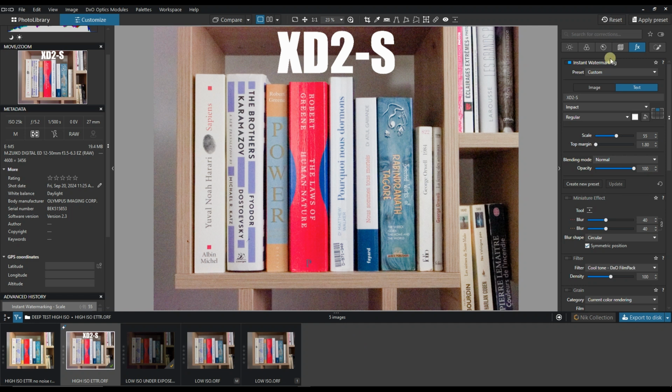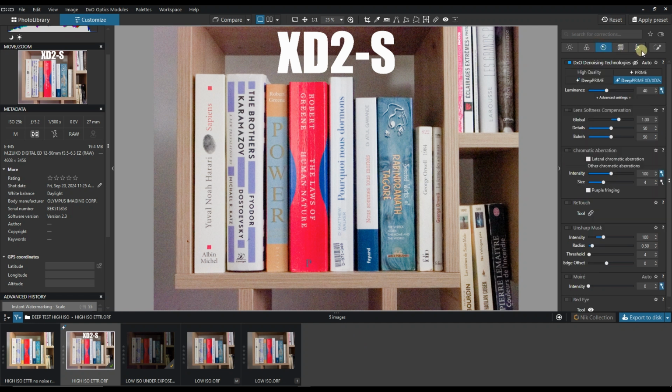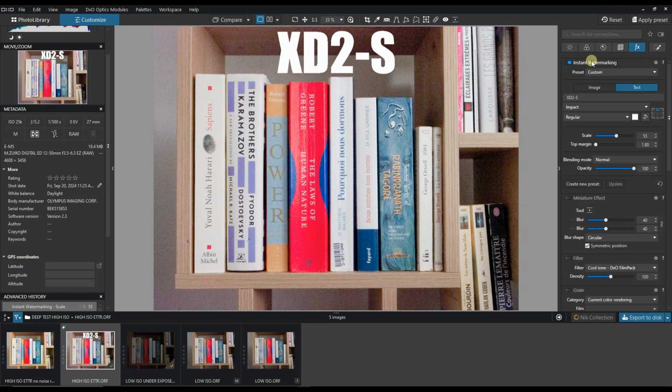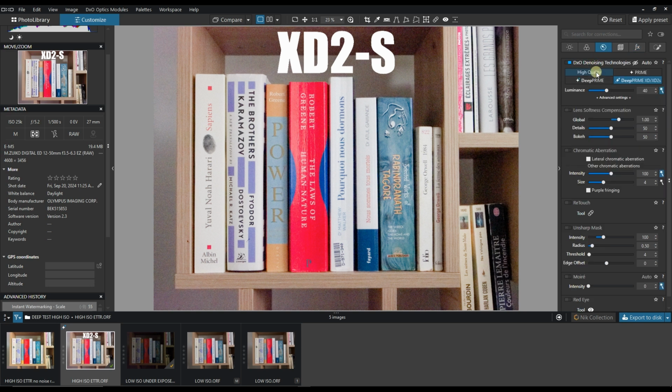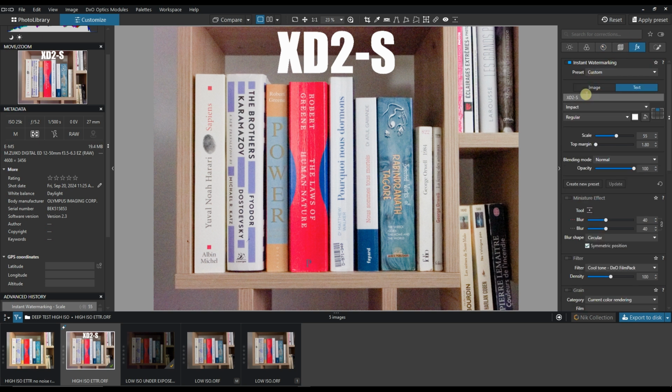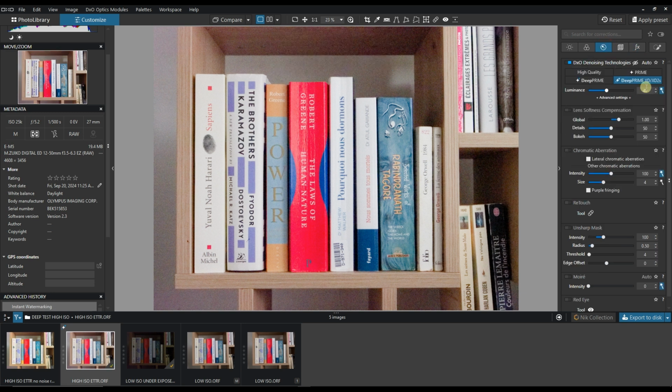DxO has a few different noise reduction options, such as on the right hand side you do have High Quality, Prime, DeepPrime, and DeepPrime XD or XD2S. Now I'm going to get rid of this thing. I'm going to get to it later. I'm going to tell you why I did that. But before I get into it, I'm going to explain specifically the XD or XD2S.